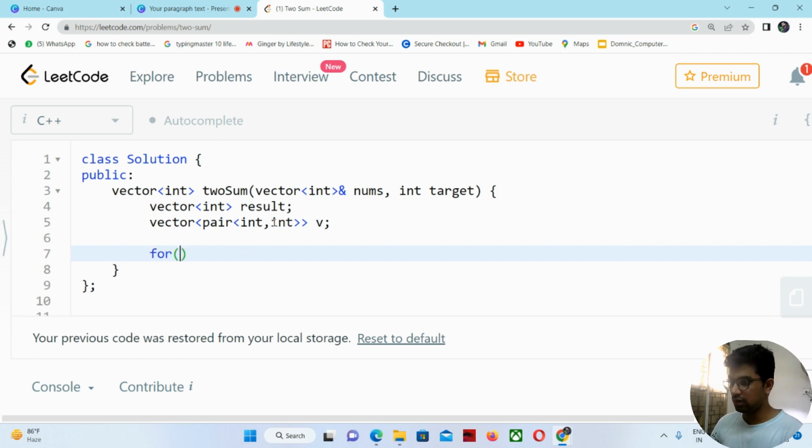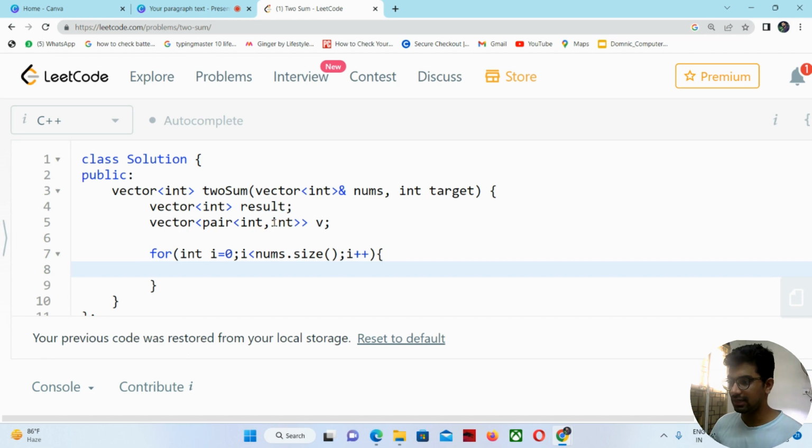Okay. So first of all, we are just inserting those numbers, as well as their indices. So just push back the pair. The pair will be made by make_pair. What we are doing here is inserting the number as well as its index: nums[i] means the number, i means the index. Okay.